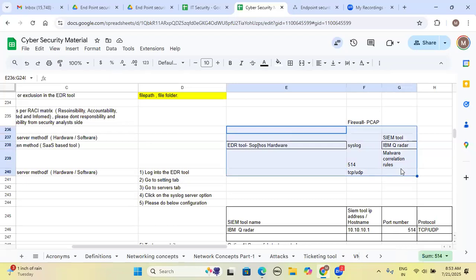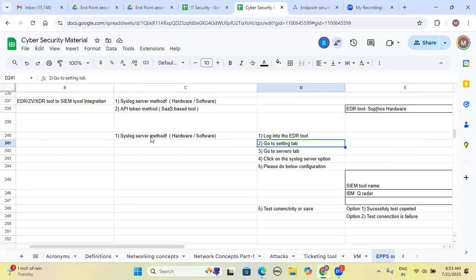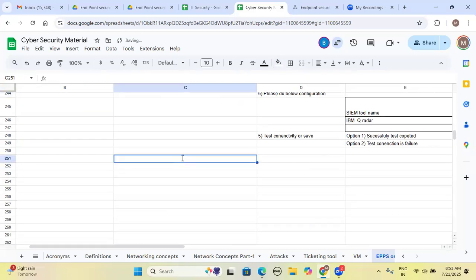Now, as a part of the EDR tool, what you should be aware of is how we can integrate. That's it. There is no need for the packet capture because this work belongs to the SOC, not our EDR team. So as an EDR person, what you should be aware of is how we can integrate our EDR logs to the SIEM tool. That's it. Everything else can be taken care of by our SOC team. Okay. So in-depth analysis I am going to discuss under cybersecurity, under the SIEM log integration methods. That is our first method, called the syslog server method. Now the second one, API token method. This one we already discussed.